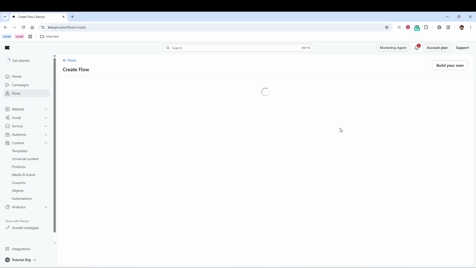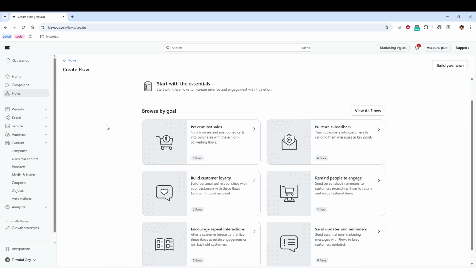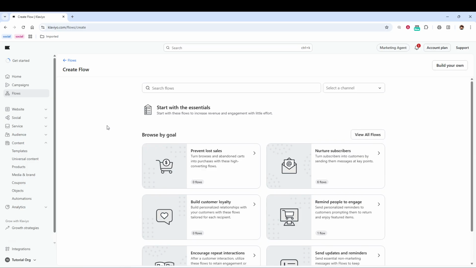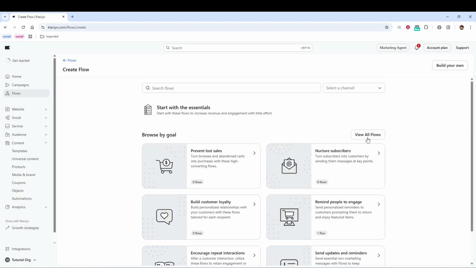This opens the Flow library, where Klaviyo provides templates for common goals, like welcoming new subscribers, recovering abandoned carts, and following up after a purchase. Templates are helpful because they include recommended timing and messaging steps, so you are not starting from a blank canvas. Now, click a template from the library. For example, you might choose a welcome series if you want to introduce your brand to new subscribers.